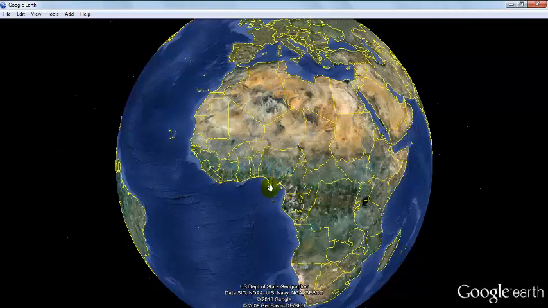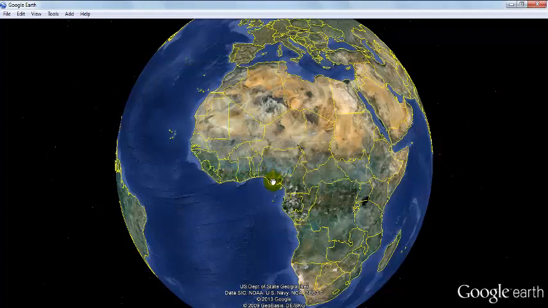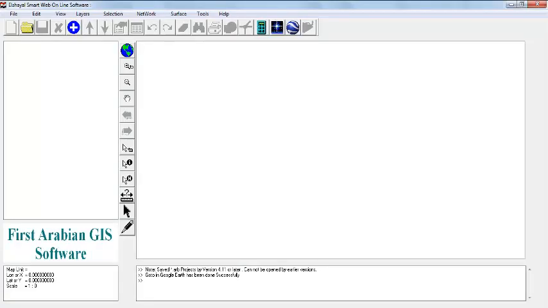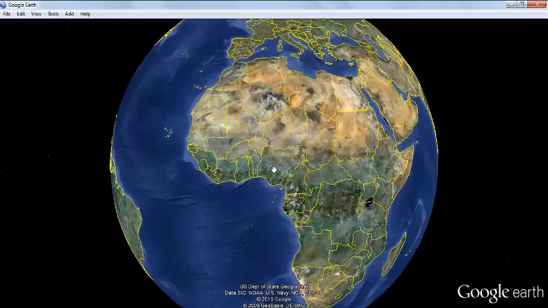So the next thing you do is to zoom to the particular location where you want to download the Google Earth image for. Or better still, if you have the coordinate, you may not need to zoom to that particular location. All you need to do is to go to your El-Shayal Smart GIS and input the coordinate. So this time around, I don't have the coordinate of that particular location, but I know where I want to download the image for. So I'll zoom to that particular place.